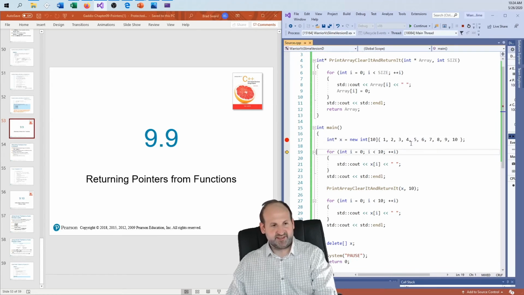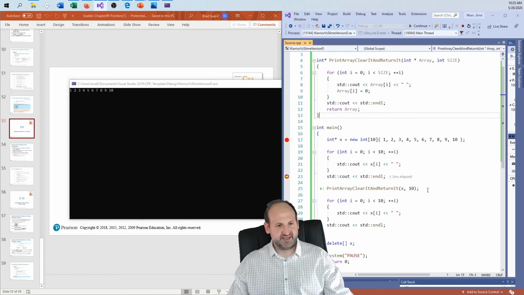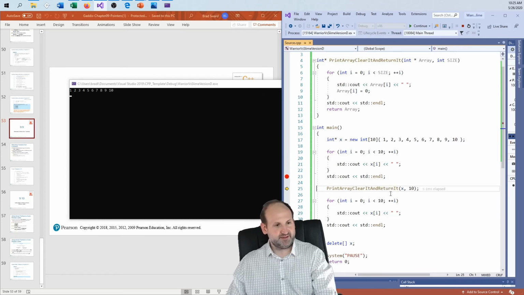So okay, F10, and I can go to the breakpoint here and there's my printout. There's my 1, 2, 3, 4, 5, 6, 7, 8, 9, 10. There's my X. And now I can go ahead and get my newline character, go into here, print everything out, and set everything to 0.